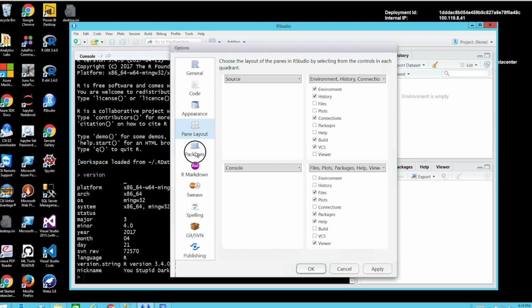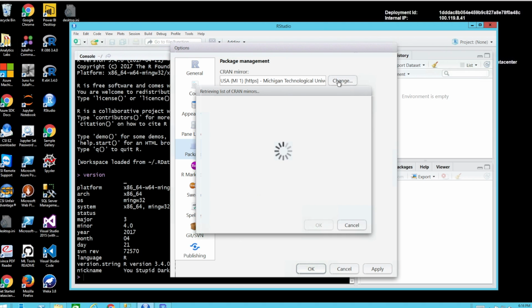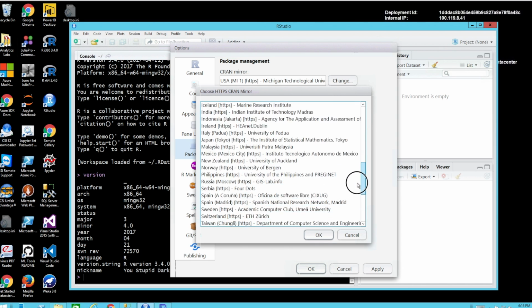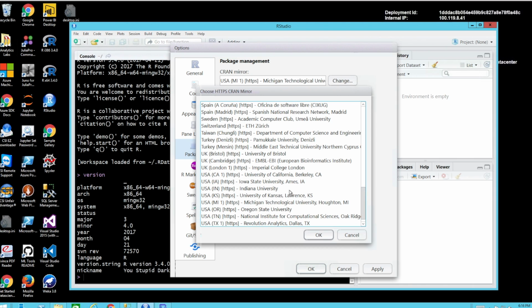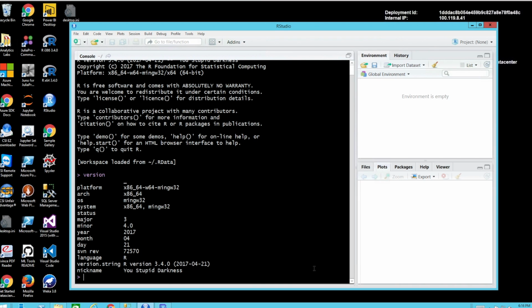The other thing I would have you do is go to Packages, and I'll explain what these are in a few minutes. Make sure you change the CRAN mirror to something a little more near you, preferably. If it fails, it will figure it out. I usually keep mine either in Michigan or in Oak Ridge. So hit Change and then hit OK. And now we should be back to this.